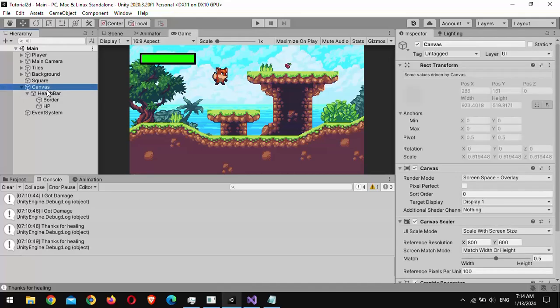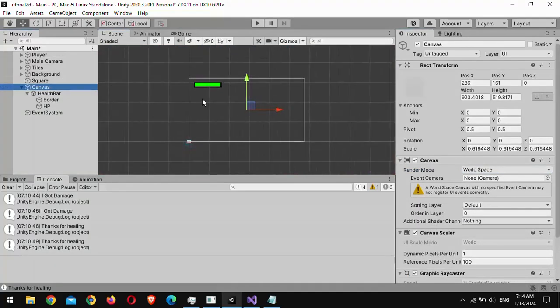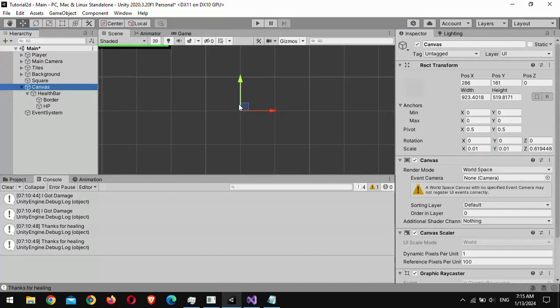First of all, we're going to go into our canvas. We're going to turn the render mode from screen space overlay to world space. This will let our canvas act as a physical object in our scene. Now as you can see, that's already very big, so I'm going to scale it down to 0.1, which is basically what we need.